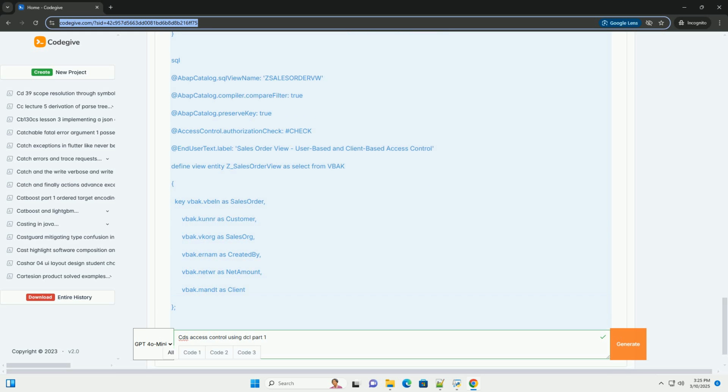Authorization Object, AO: a named entity within the DCL that encapsulates a set of access control rules. It's a blueprint for defining authorization checks. Define role: the DCL statement used to define an authorization object. This statement outlines the rules and conditions that govern access to the data exposed by the associated CDS view. Grant: the keyword used within the define role statement to specify which select statements are allowed or denied. This is where the core logic of access control resides.